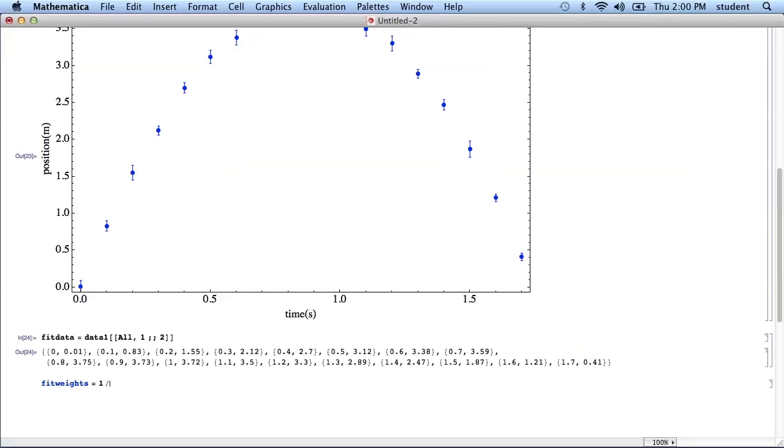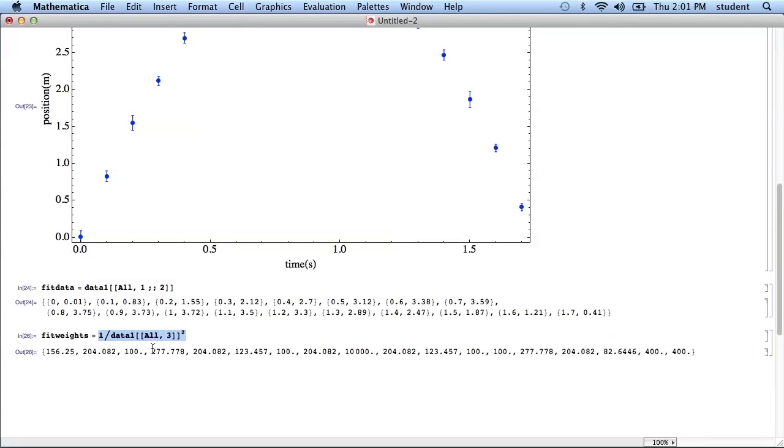The second thing we need to do is tell Mathematica what to use as the fit weights, which is actually the inverse of the square of the uncertainties. To do this, we do 1 divided by our data, all the rows, and the third column, which is the uncertainty column, squared.